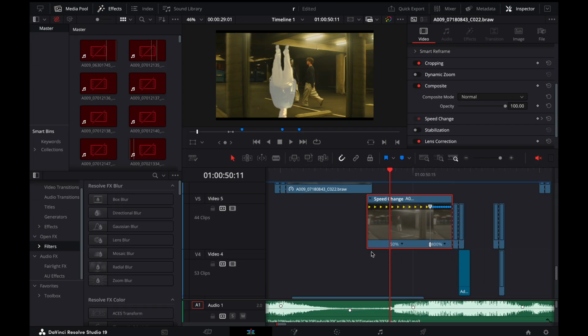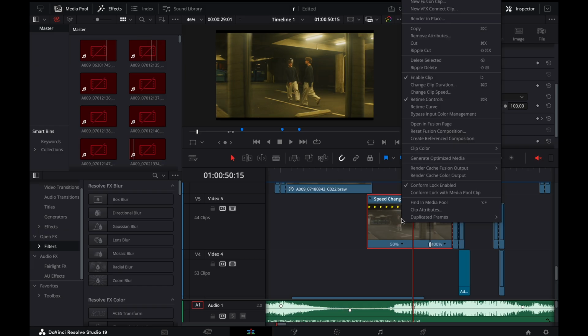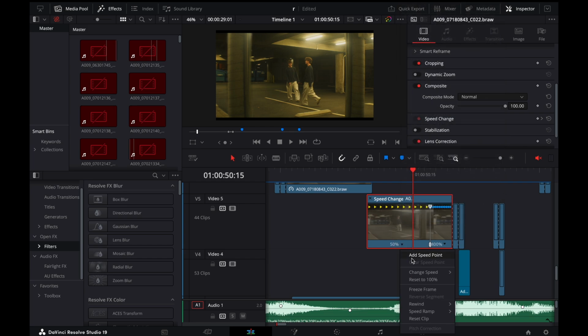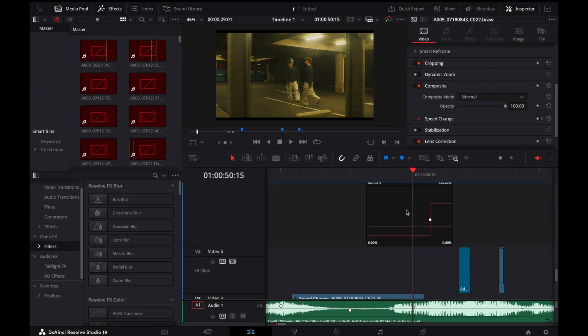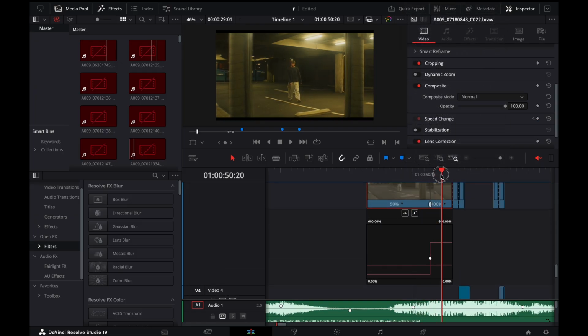So I'm going to explain quickly how I did this. What you're going to do is hit Command R on your keyboard, or you can right click and hit retime controls. Then you go in here and you can add a speed point, and then you can change the speed. What I did here is I added a speed point, changed it down to 50%, and then I went into my retime curve up here, and this one I purposefully made sharp, which is interesting.